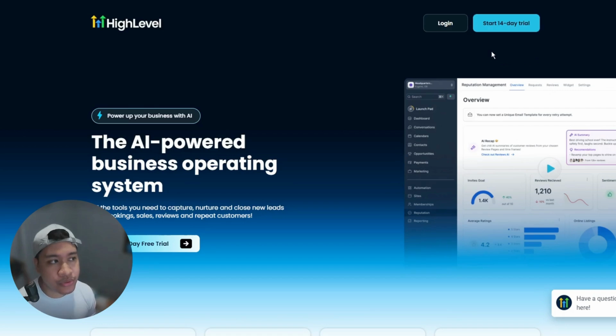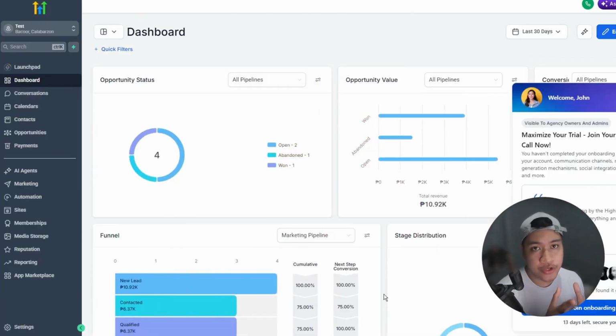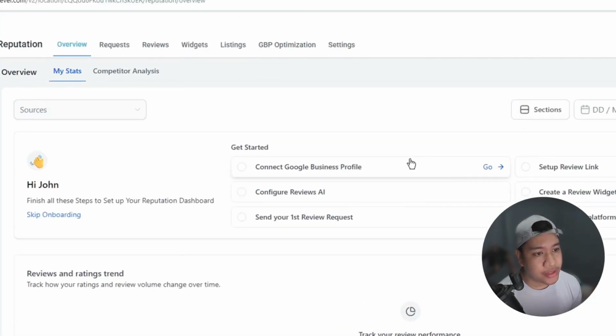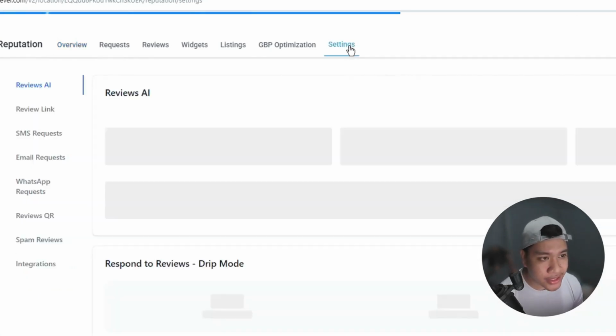Of course, you need to go to GoHighLevel.com and log in to your account. Inside your Go High Level dashboard, you will find this menu in the reputation section. So it's going to be this window right here. Once inside, you want to click on settings. It's going to be at the top of the screen, right beside the GBP optimization. So let's click on it.